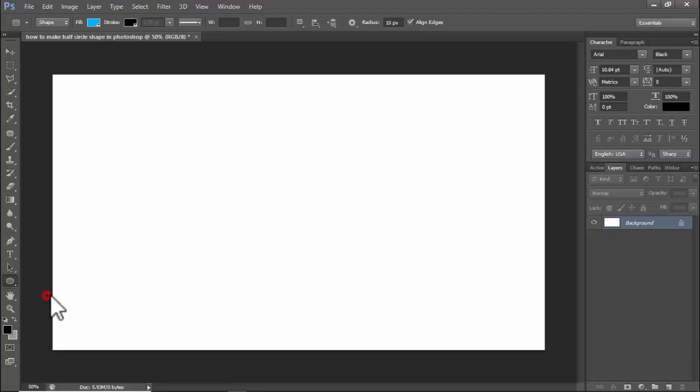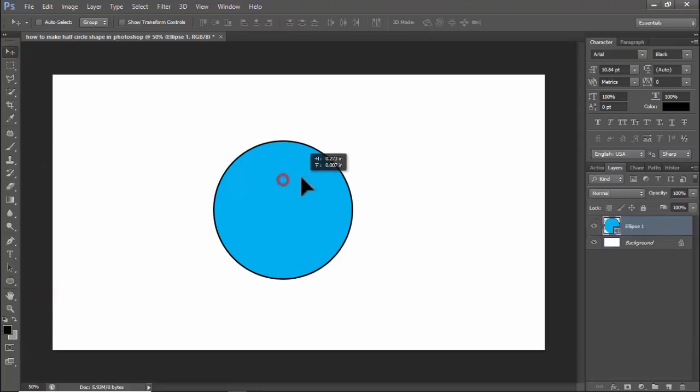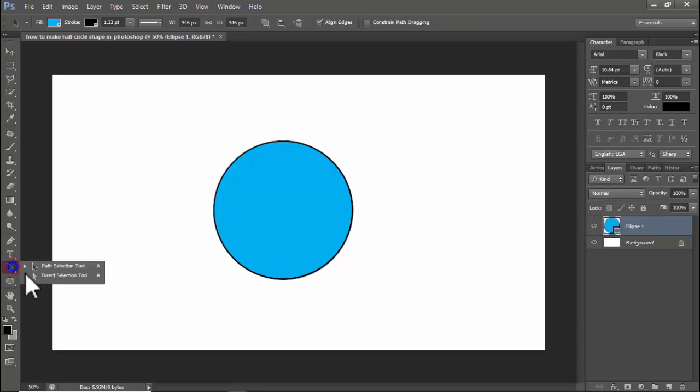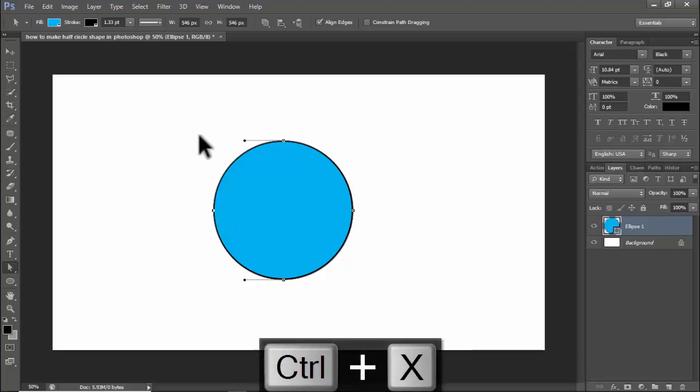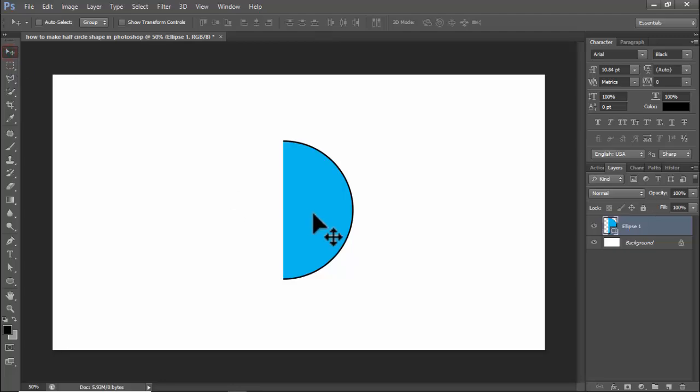Right click, ellipse tool, hold shift. Then click the direct selection tab and remove this corner. Press Ctrl X or go to edit tab, cut. That's it.